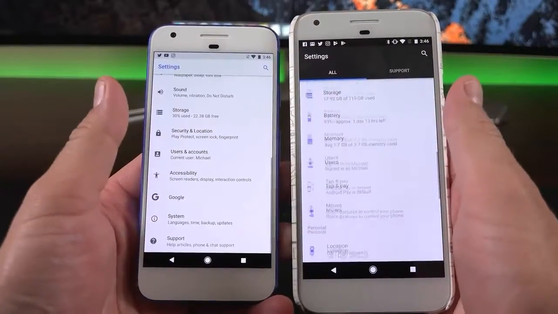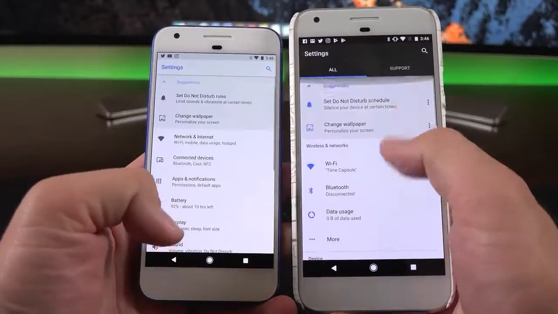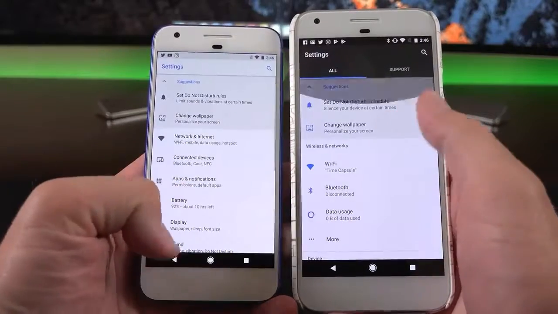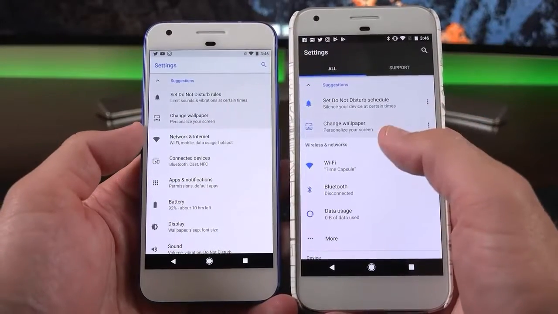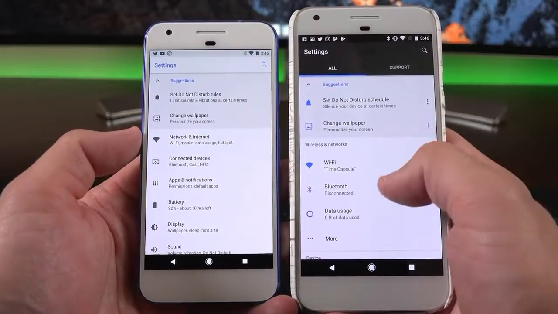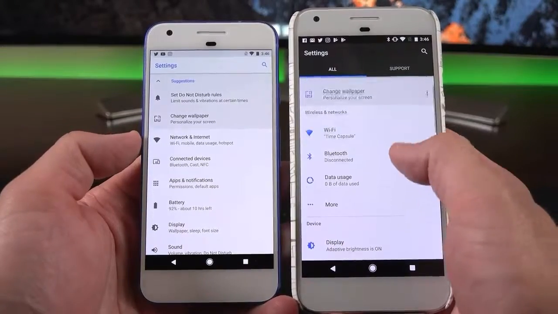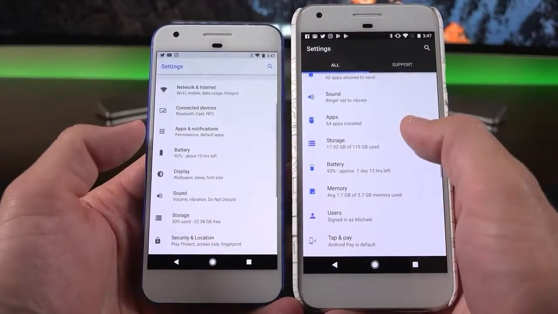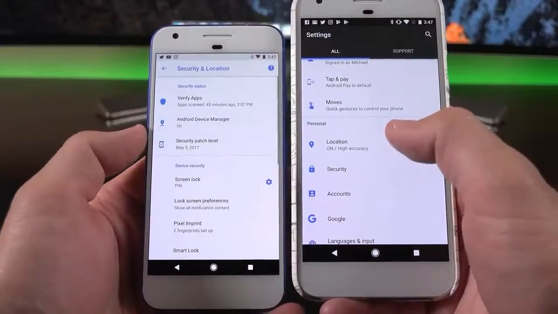They've also significantly condensed everything, so you can see there's far fewer categories here than we had before. For example, Wi-Fi is now network and internet. Bluetooth is now connected devices. Apps and notifications has been combined. Location and security is now one screen here.